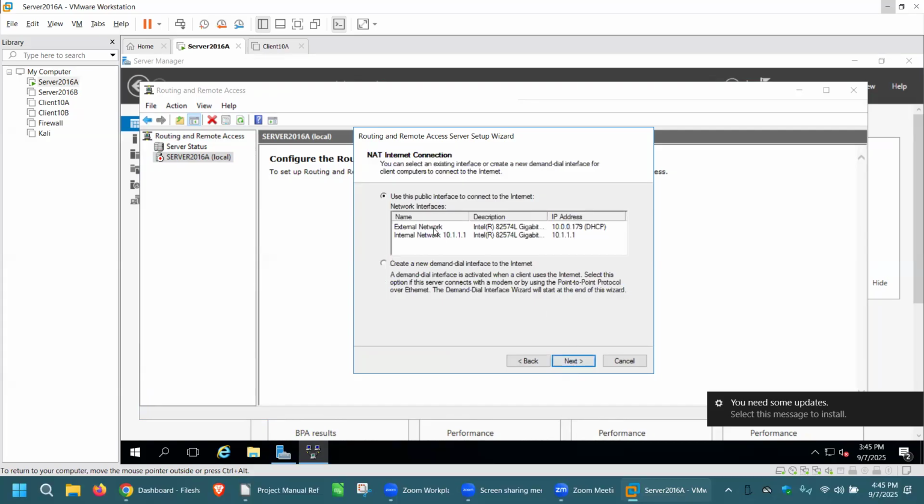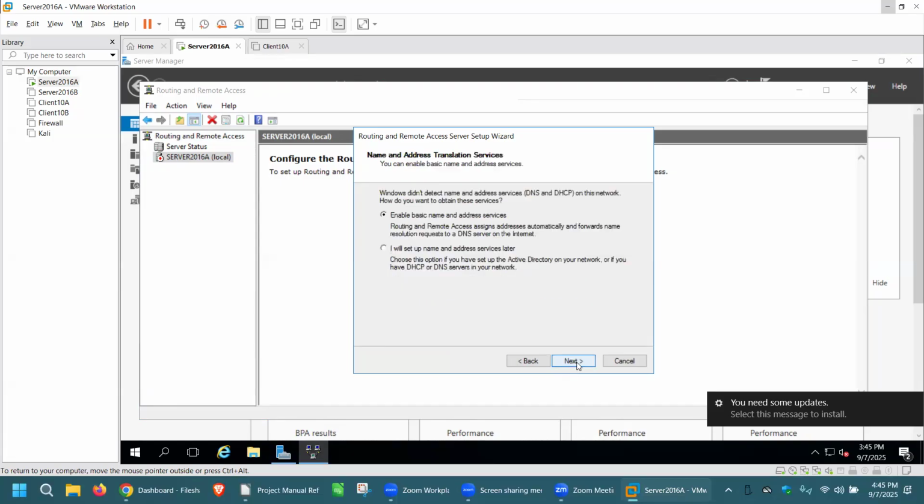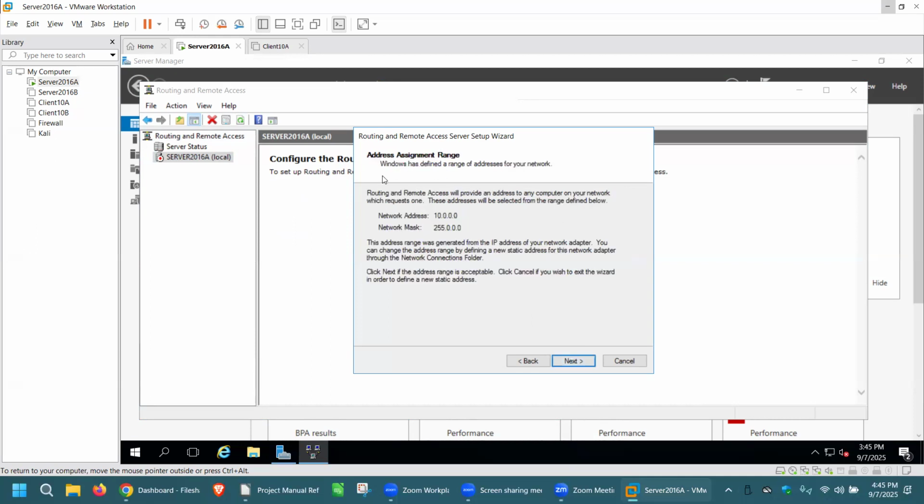And there we go. And so this is essentially asking which network adapter are we using for our internet connection? That will be our external network here. We'll hit next. We're going to enable basic name, address, and services. Because we don't have Active Directory services, we want to use the DNS server from our NAT server. So we'll hit next. And showing us our network address assignment range here.